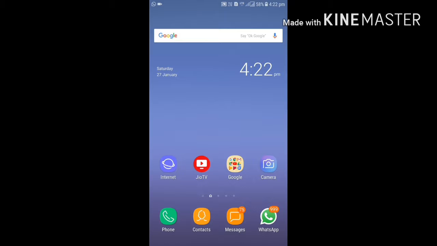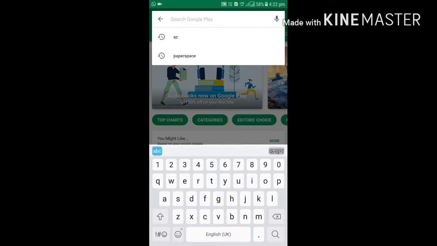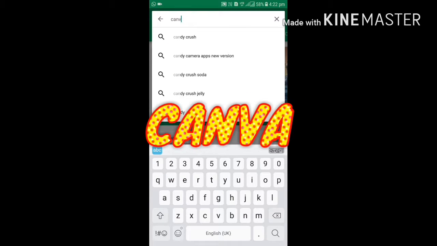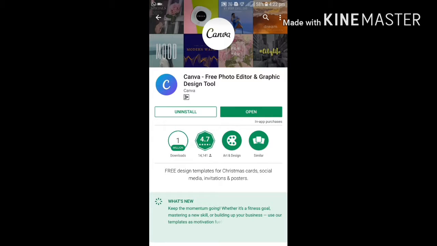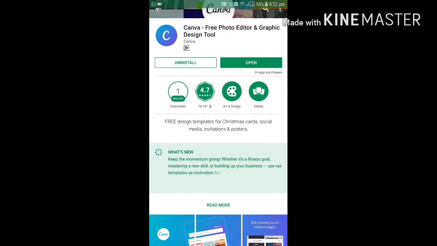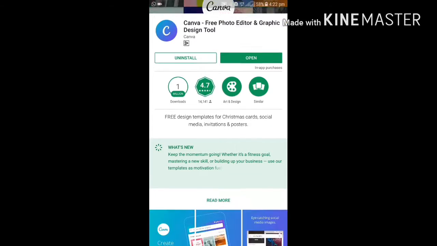So let's get started. What you need to do is go on the Play Store and search for an app known as Canva. There you go. Now you simply need to install this app, Canva, free photo editor and graphic design tool. It is a 20 MB app, so I've already installed it. So I'll proceed further.